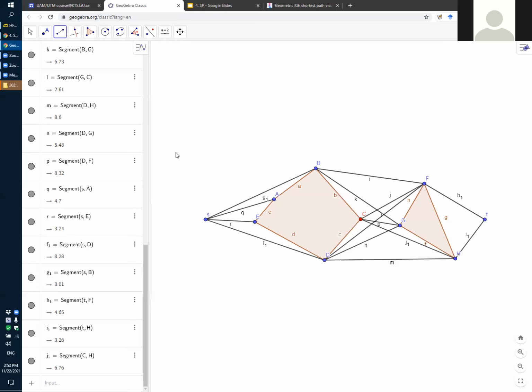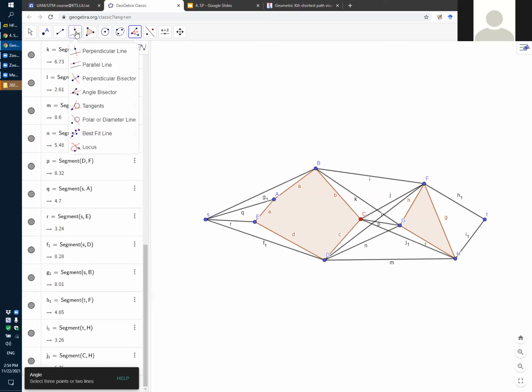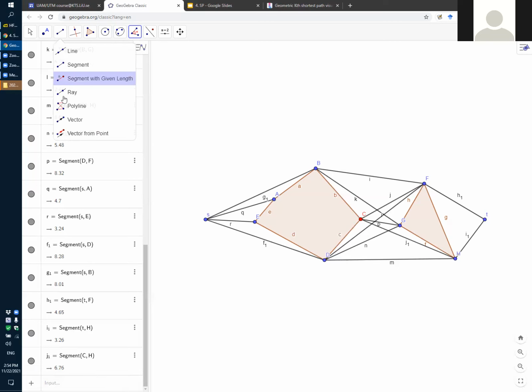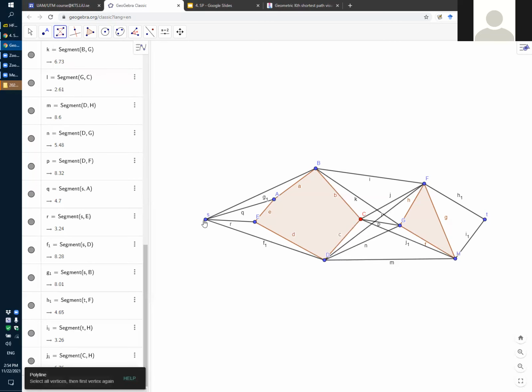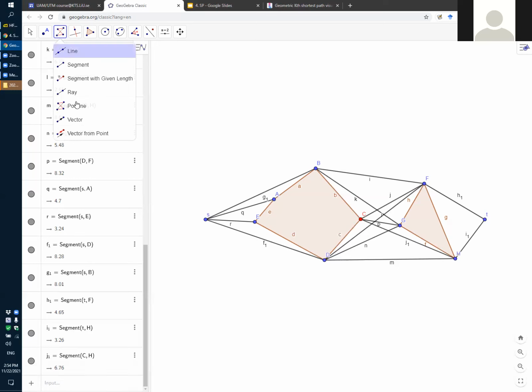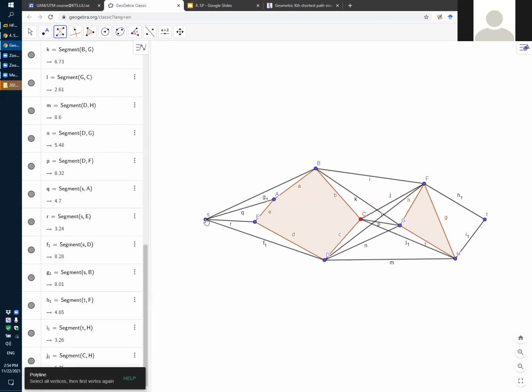So yes, let's now look at some paths from S to T. There is a polyline function somewhere here. It was right here. It is polyline. And yes, we select vertices. I hope we don't have to do a closed polyline. And let's go from S to T. So S, B, F, T.